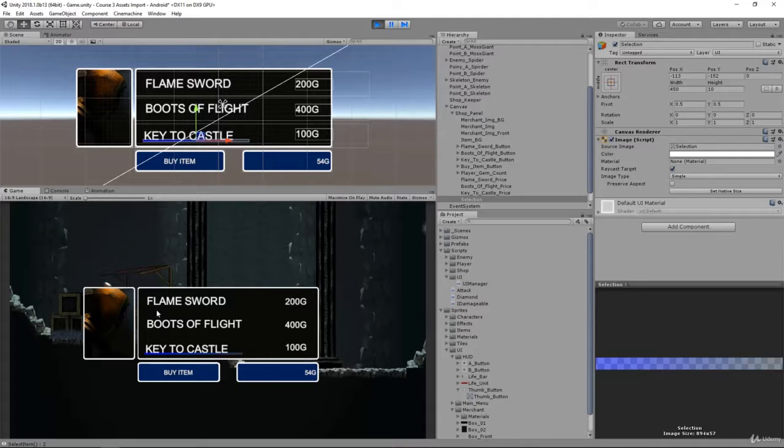Because the last thing we want to happen is we don't want to have Flame Sword selected, but when I hit buy, it gives me a Key to the Castle. So we need to make sure that we're keeping track of the currently selected item.